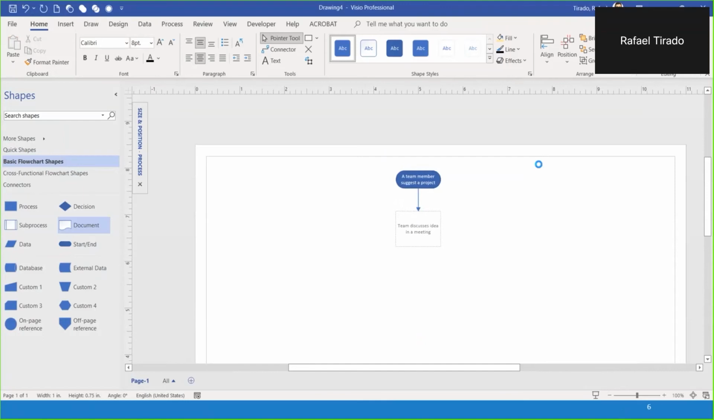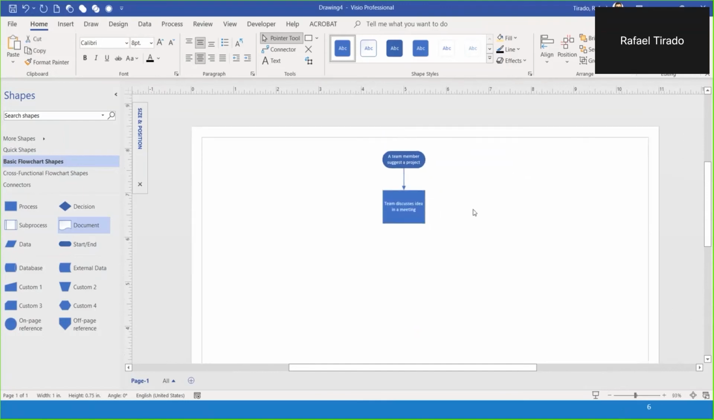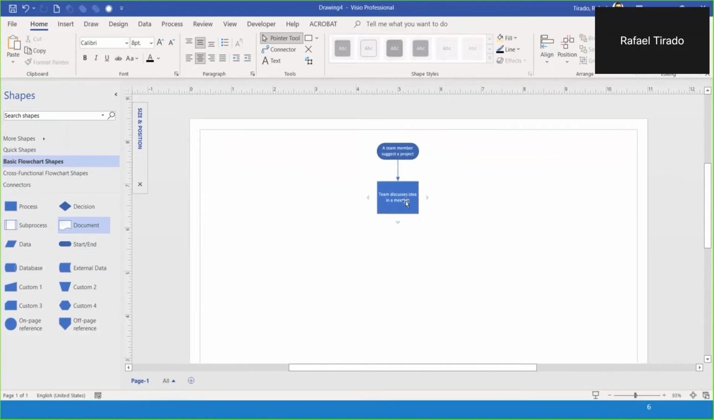All right, so they get together, they talk about the project that was suggested, and they had the meeting, and then after the meeting, they will make a decision, right? So that will be the next step over here. What I'm going to do now is I'm going to go back to the four selected options over here.